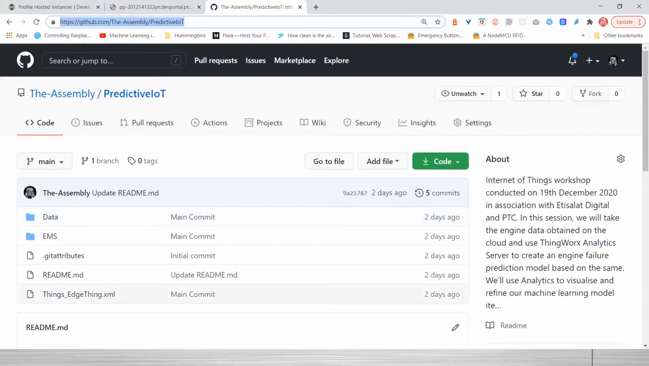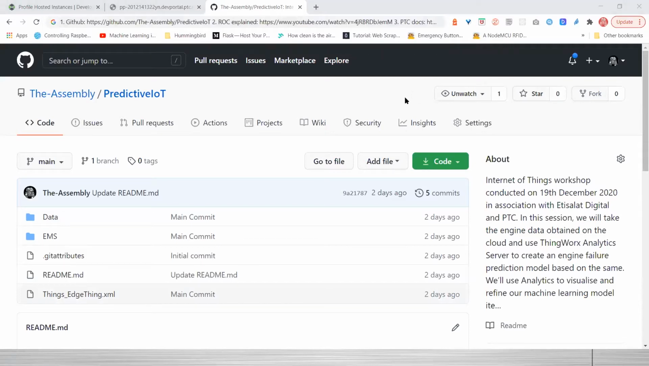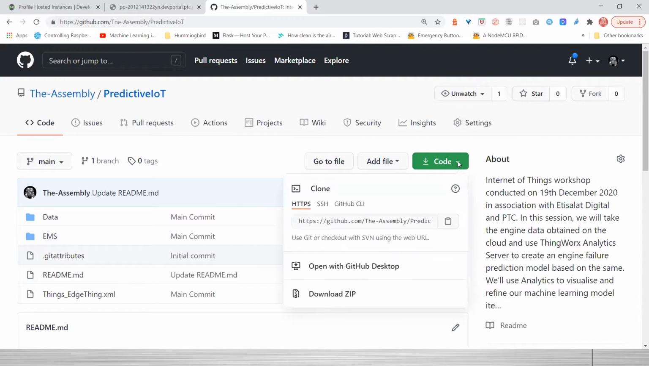In the meantime, what I'd like you to do is also go into GitHub. The assembly GitHub, you can navigate from there. You can go to github.com/the-assembly, and you can easily get things from there. So these are the different files you need for our session today. If you want to download the whole thing into a directory, you just click on here and do download zip.